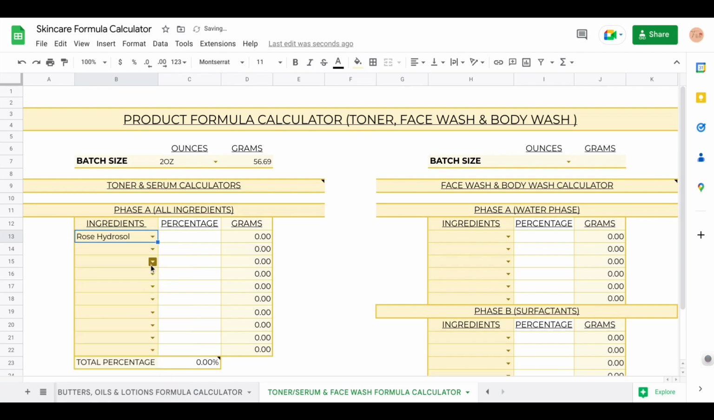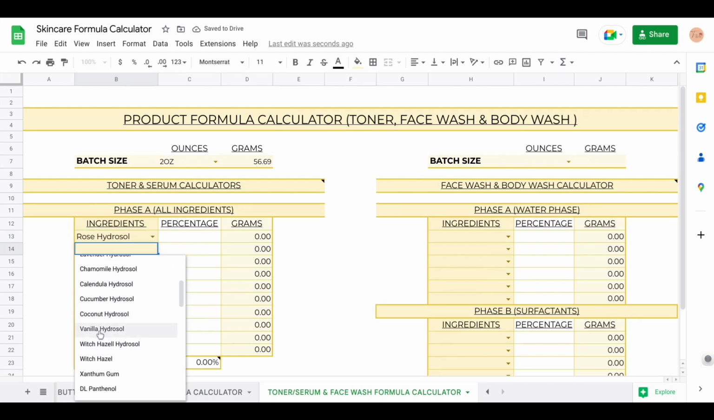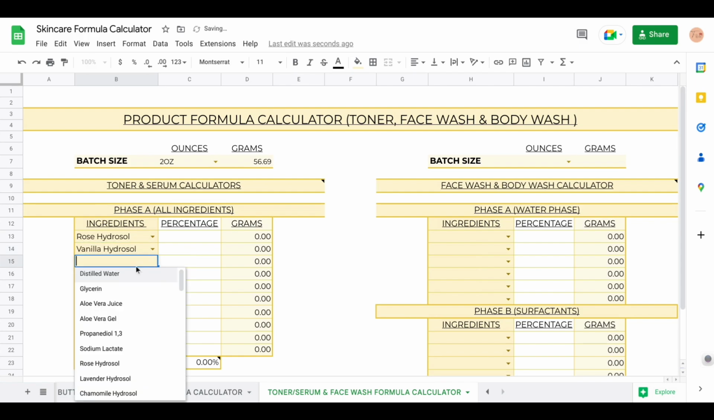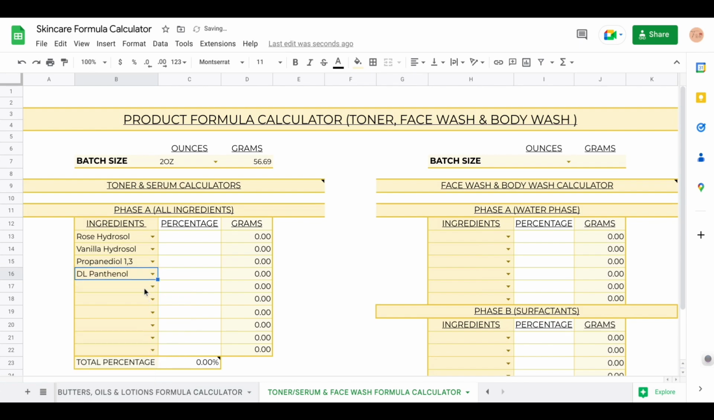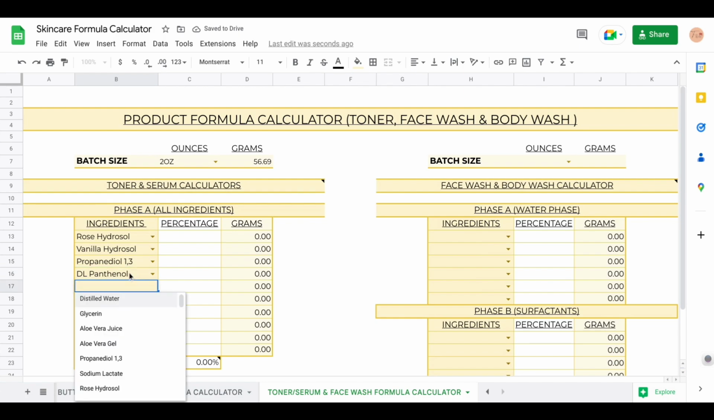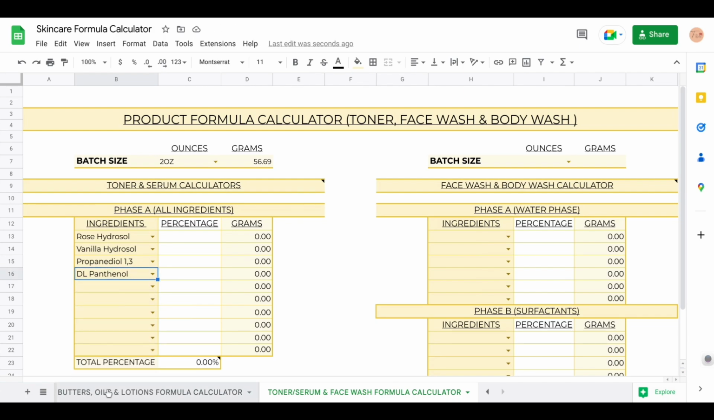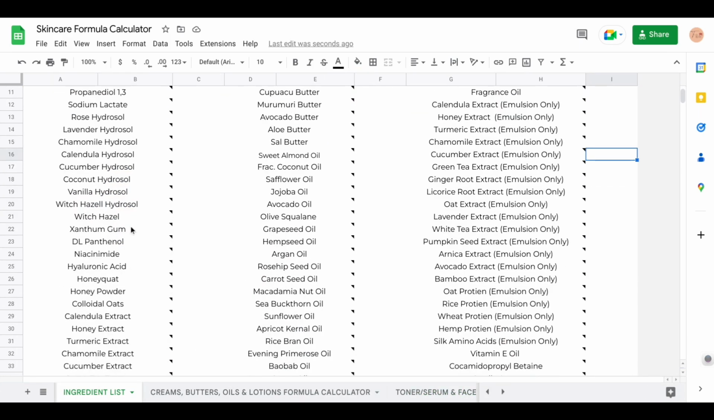Nice and fancy. So let's use some rose hydrosol. Let's use, excuse me, some vanilla hydrosol. We're going to use propanediol 1,3 because again, glycerin tends to be tacky once you go past a certain percentage. Let's see some other. Oh no, let's go for some more moisturizing ingredients. Let's go with some DL panthenol. If you don't know what DL panthenol is, you can always go to our ingredient list, scroll down, and it'll tell you.